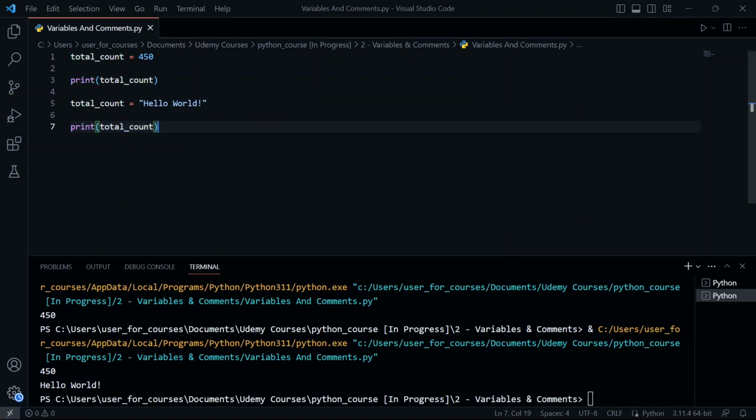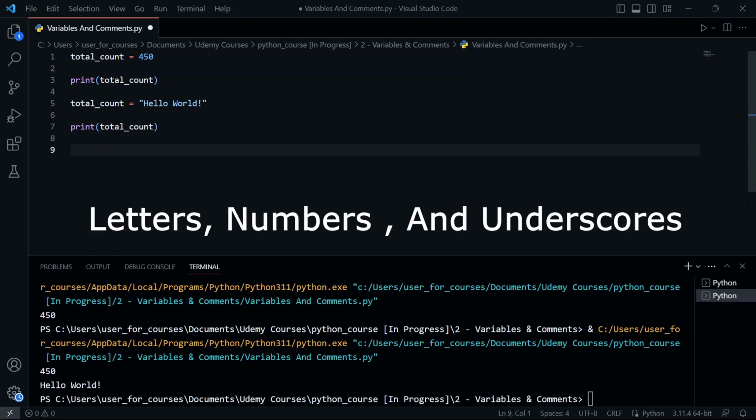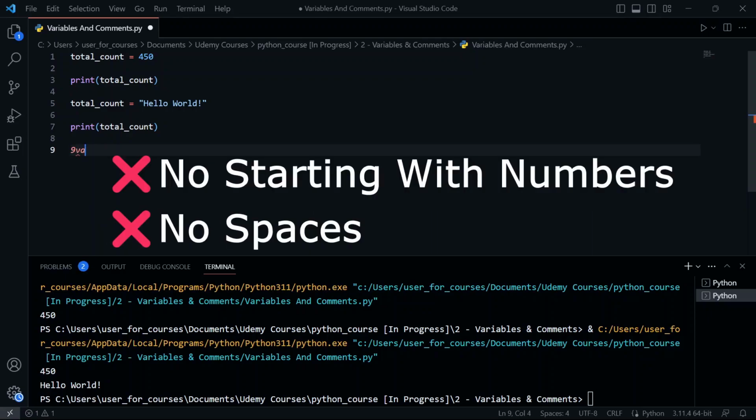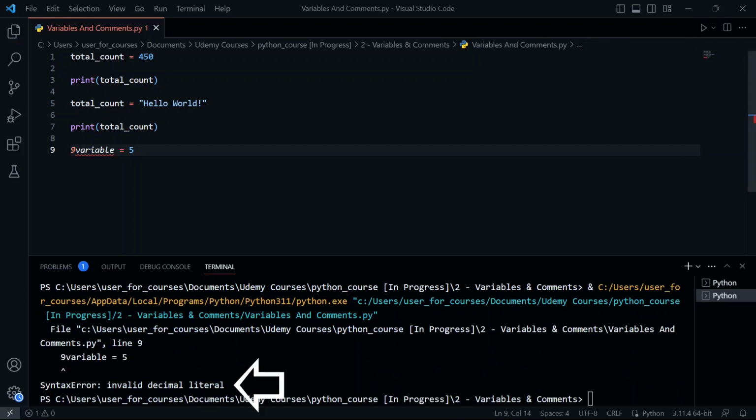When naming variables, there are a few rules to follow. Variable names can contain letters, numbers, and underscores. However, they cannot start with a number or contain spaces. It's also good practice to use descriptive names that reflect the purpose of the variable. Let's try to declare a variable named 9variable containing the value 5. Let's run our code without even printing it. As you can see, an error occurred.